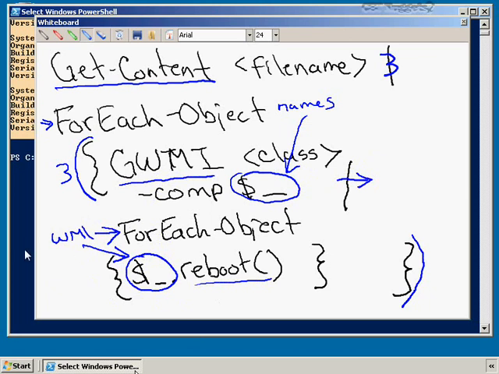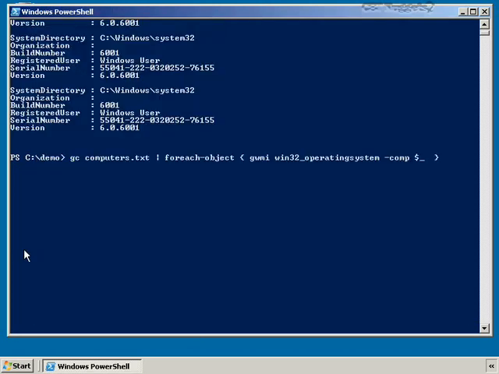Here's what it looks like in the shell. We'll recall that same command. And this time I'm going to include a pipe to ForEach-Object and another set of curly braces. Inside this curly brace, I'm going to run $_, which represents a WMIObject, .reboot.